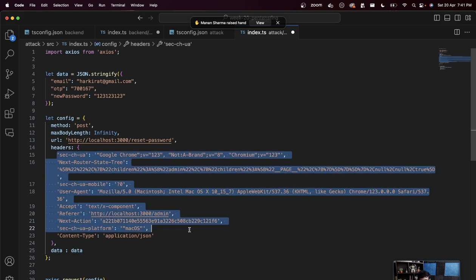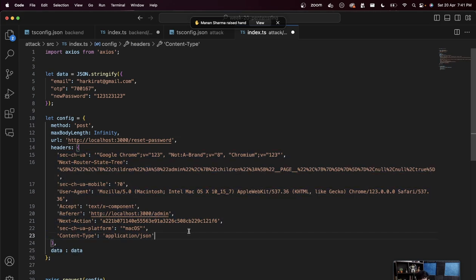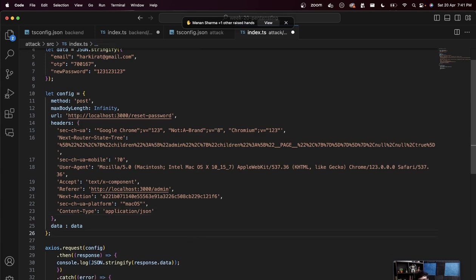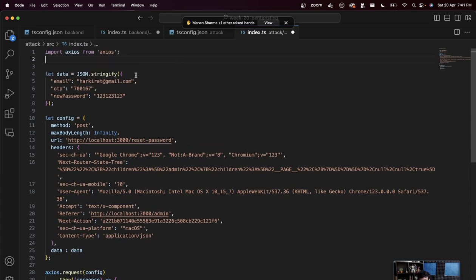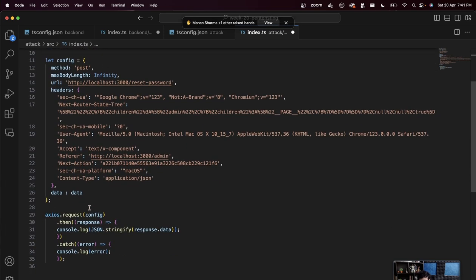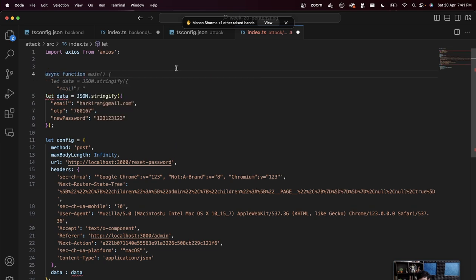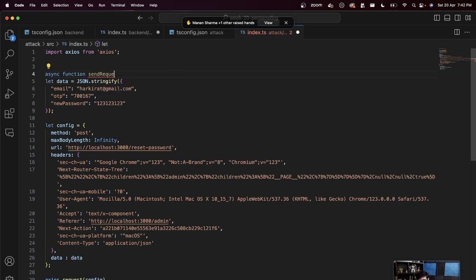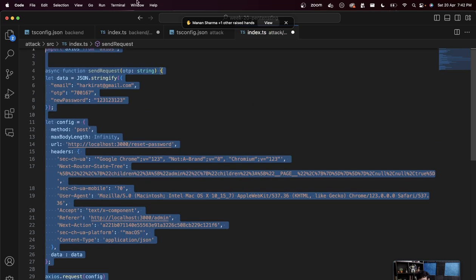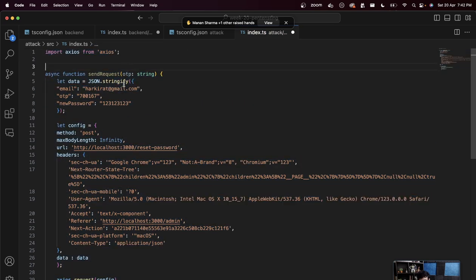And as I said, you can actually get rid of a bunch of these headers. It will still work. The question is, how can I for loopify it? How can I put it inside a for loop? And the answer is pretty simple, right? If this is the code that sends a single request, why not put it inside a function? Async function sendRequest with an OTP as an input, and then just replace the OTP over here with whatever your input is.